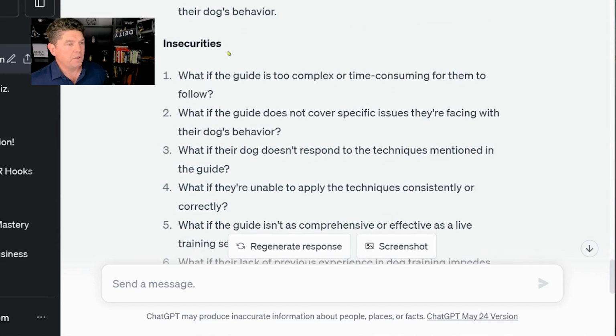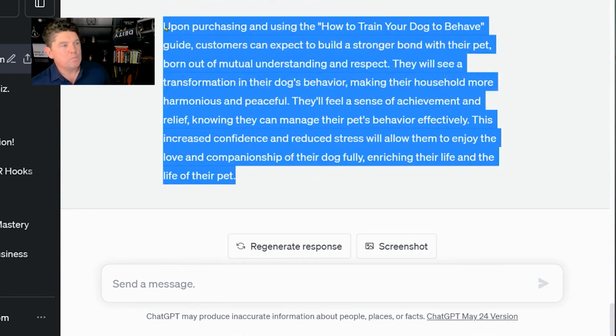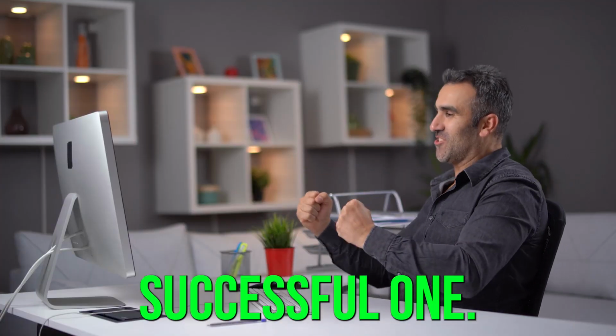Here are their insecurities. This is the emotionally compelling end benefit that they hope to get when they buy your product. Do you see the value of this? Knowing this information and using it in your marketing and your sales makes all the difference between a failed product and a successful one.